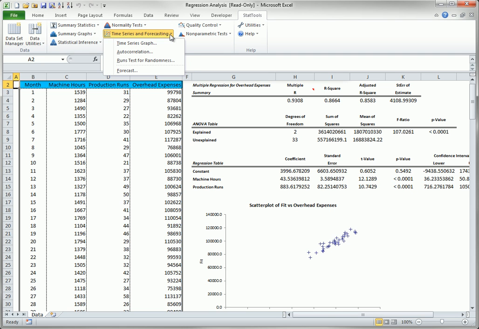The Time Series and Forecasting section includes a number of tools for working with time series data. The Time Series Graph item lets you graph one or more related time series variables. The Autocorrelation and Runs test for randomness items allow you to check for serial correlation in a time series variable. The Forecast item lets you forecast a time series variable with the moving averages method and 3 variations of exponential smoothing.